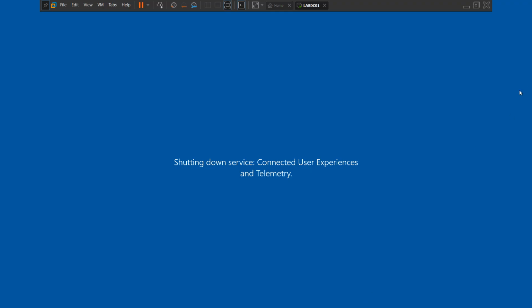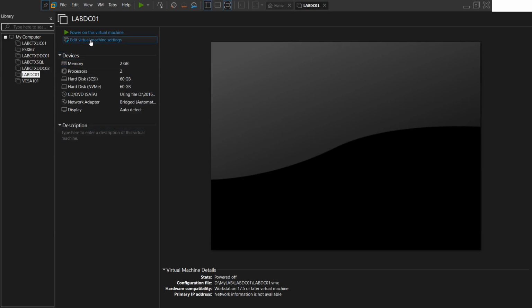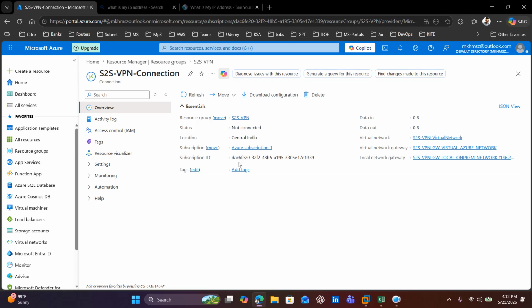Go to the on-premise. Someone's down. Shut it off. Just wait. I have to call my server again. You see, now it's connected. You can see the status connected.